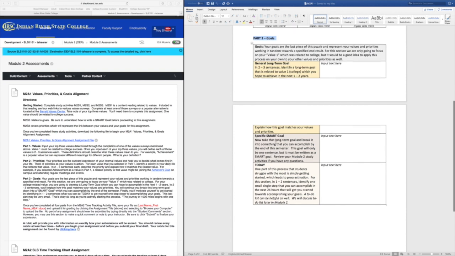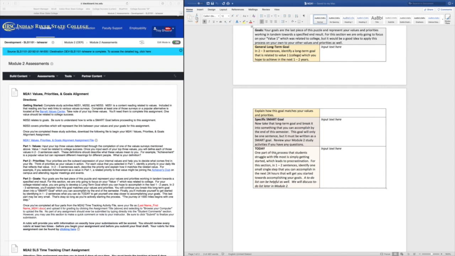Once you have that identified, scroll down to the last part of the goal section, and this is today. One part of this process that students struggle with the most is simply getting started, and that leads to procrastination. So for this last section, provide 1 to 2 sentences about one single small step that you can accomplish in the next 24 hours. What can you do today? The smaller the better, but just to get some momentum started to get you closer and closer to where you eventually want to be. Provide 2 to 3 sentences here about your input for getting started on this activity and getting started on this long-term goal today, and finalize this section here.